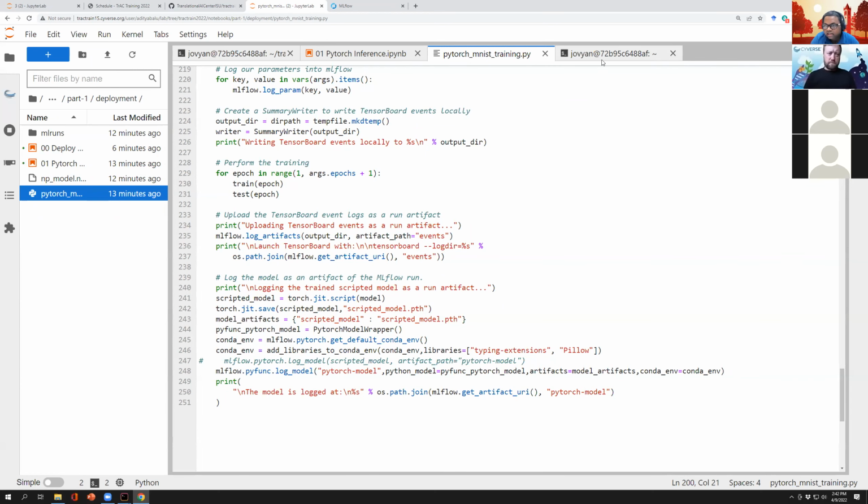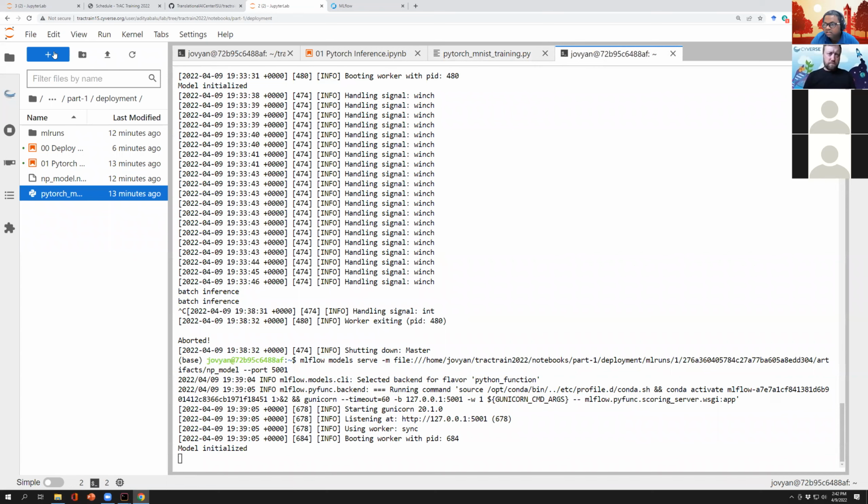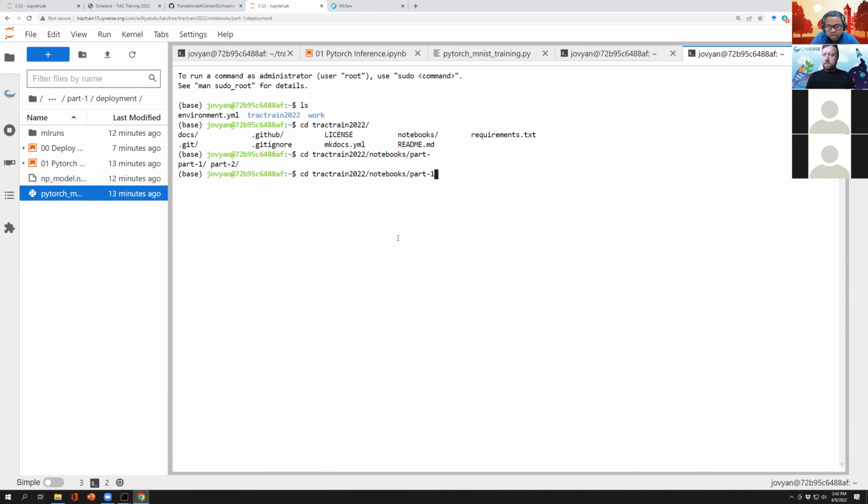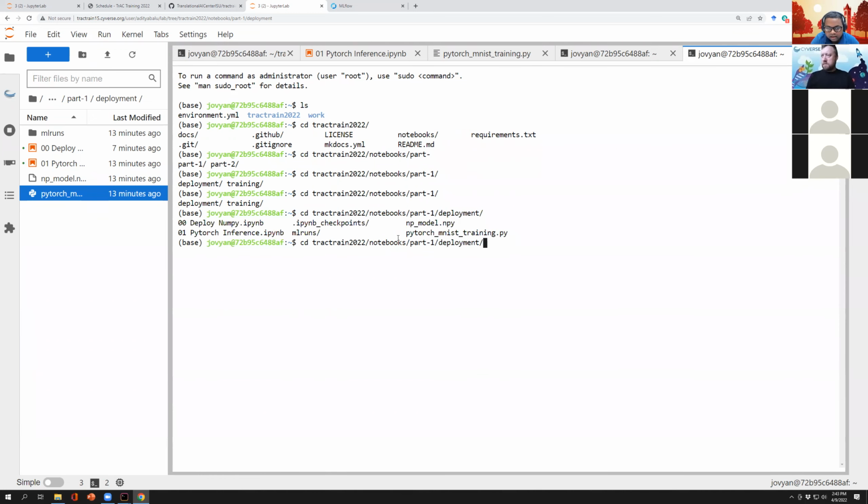So what I can do is open another terminal. Sorry, I'm going to a lot of terminals today. I go to the train 2022 notebooks part 1 deployment folder, and then I can run python pytorch_mnist_training.py. This is going to train the model.